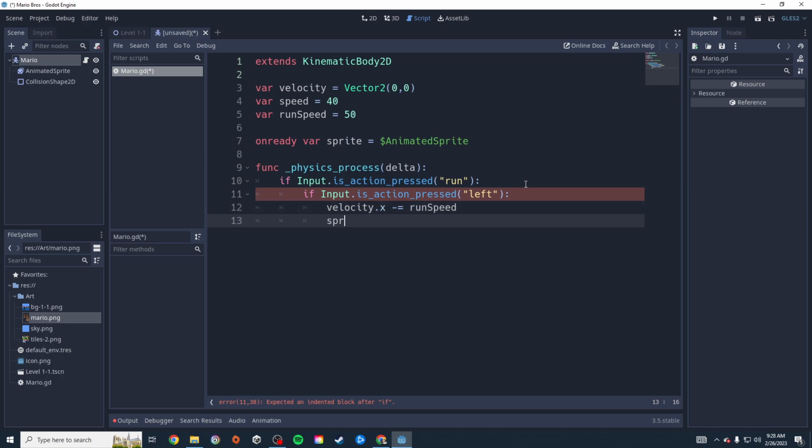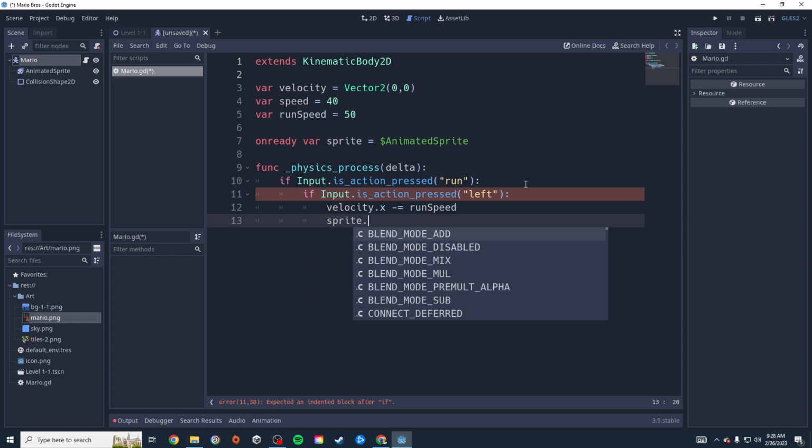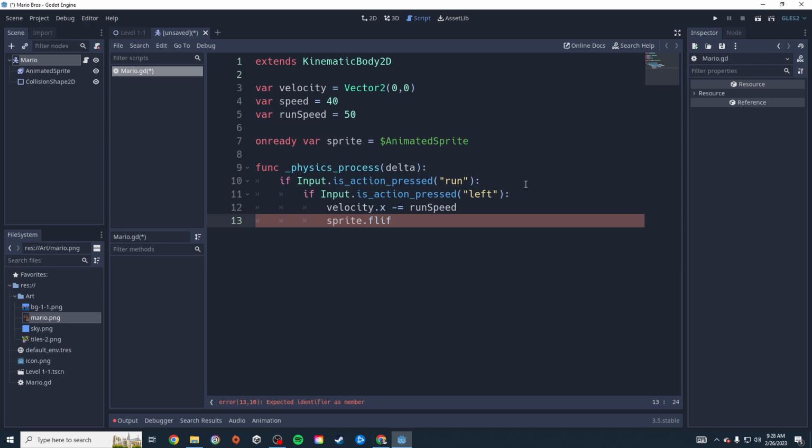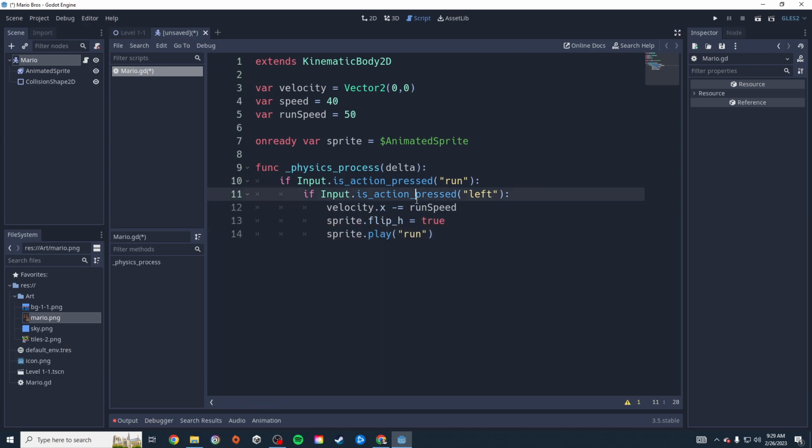Okay, we are going to access that sprite, so our AnimatedSprite. We want to flip the H, basically flip it horizontally. We'll set that equal to true. And we want to play the run animation. Okay, so that's what's going to happen if we push left and we're holding run.